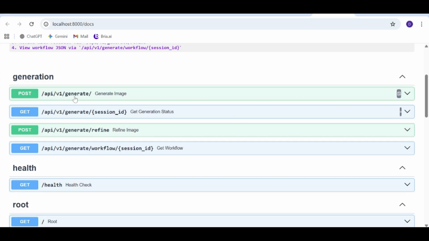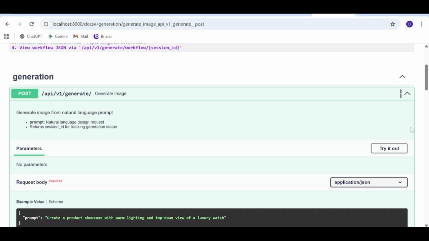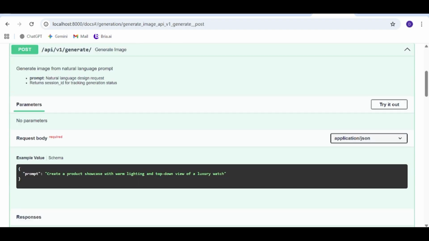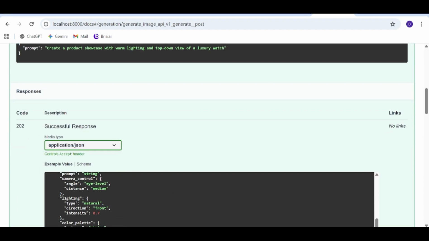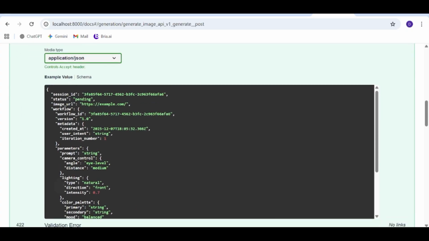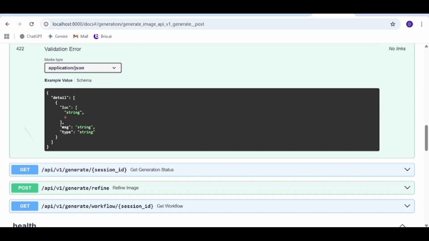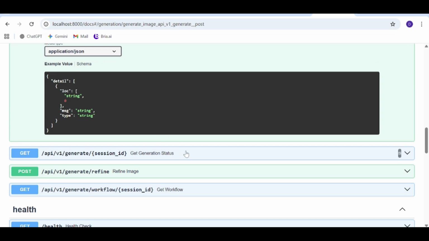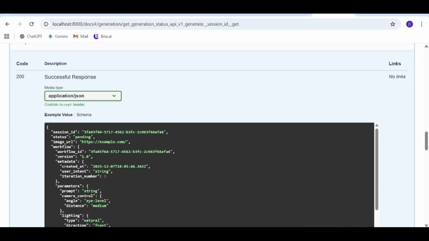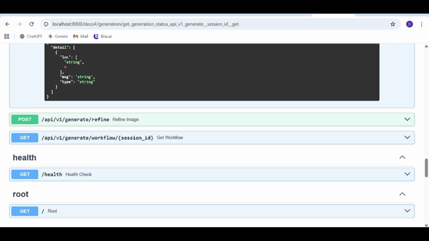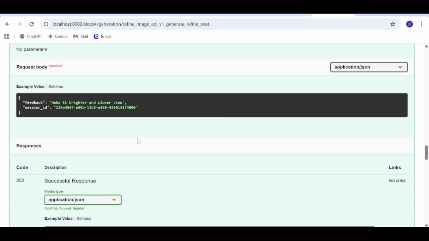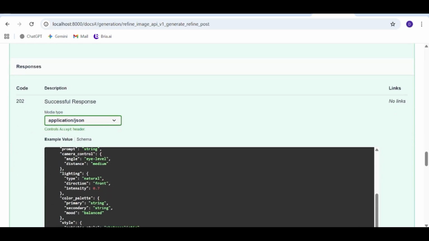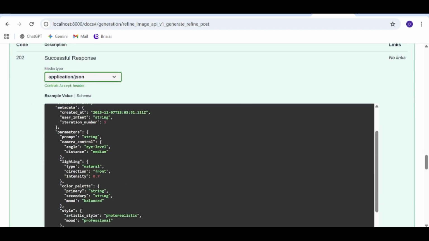So you can see API version 1, it generates an image, and then you see the JSON structure, what it looks like, the JSON structure of the image when it is being generated. And then we have the section ID, where you define the section ID here, and then we have image refine. This is when you want to refine the image, maybe you want to make it brighter, you want to change the angle and stuff. You have the JSON structure of that here as well.